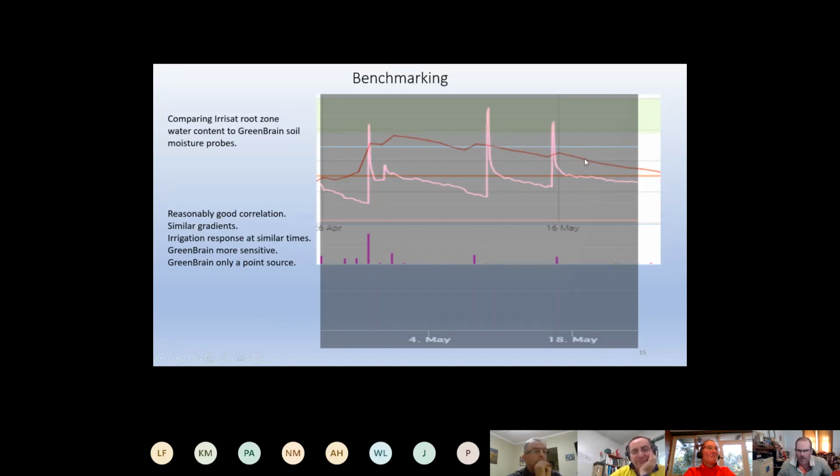The only comment I would say is that IrriSAT seems to be showing that things might be drying out faster than what they actually are, where the soil moisture sensor is. So I thought that was good that the data between the two systems is comparable anyway. I mean, you've got to be careful because the Green Brain sensor is only a point source, whereas IrriSAT gives you a broad average of the entire patch.